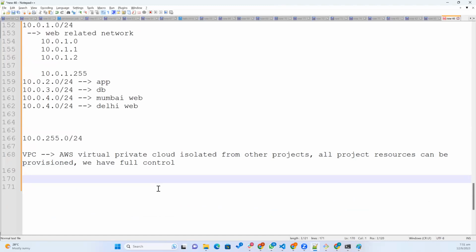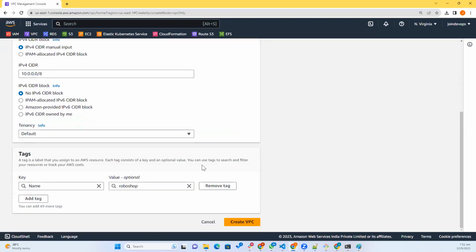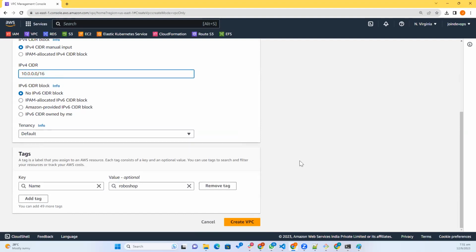So similarly, I am creating a VPC for RoboShop here. This is completely in my control. Okay, for example, I am giving 10.0.0.0/16. If you take 8, AWS will not take it. Okay. So tenancy default, then try to create. It is saying 16 to 28 only. Okay, so you can give 16. There are no charges for VPC creation. Okay, because it is logical, not physical.